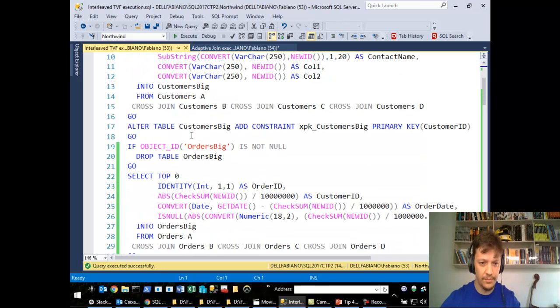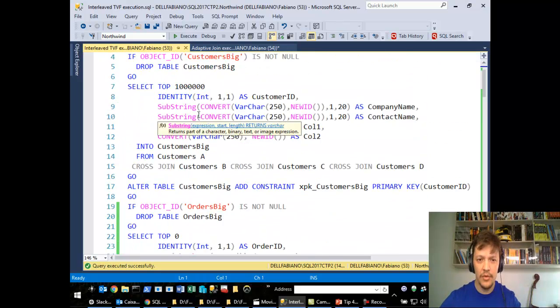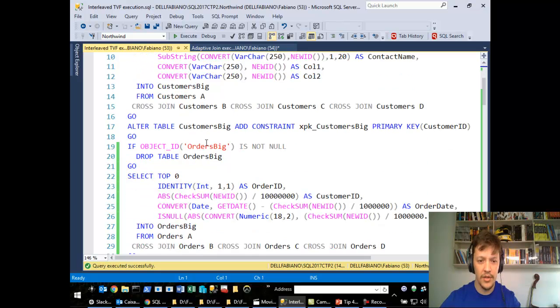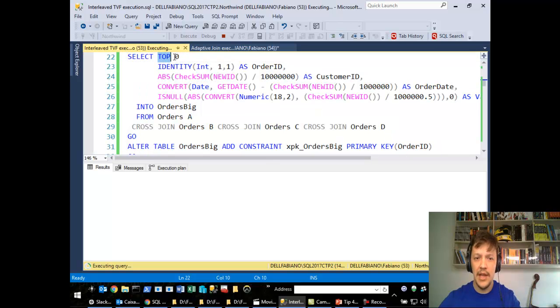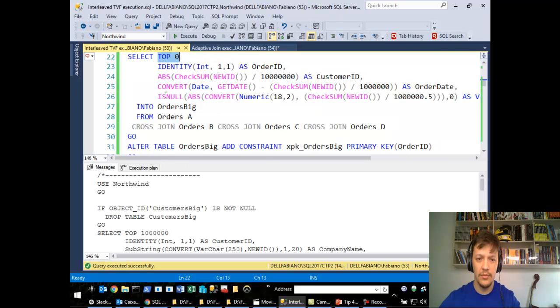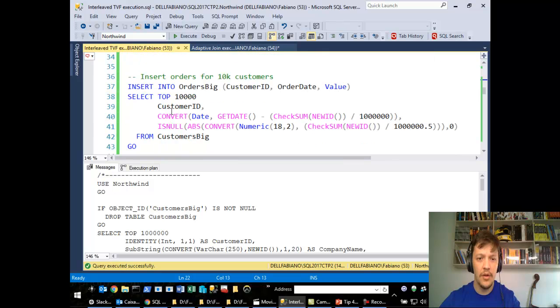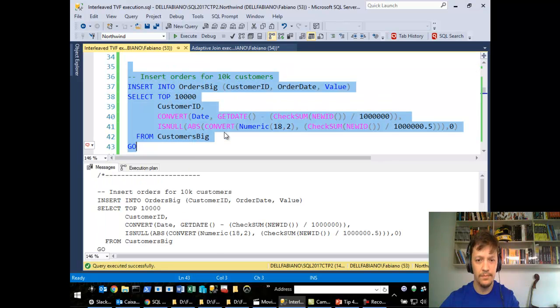Let me show you. So again, I'm going to recreate customers and orders. All right, but now orders is empty. Okay, so I'm just creating the table here, and now I'm inserting only 10,000 orders, one for each customer.